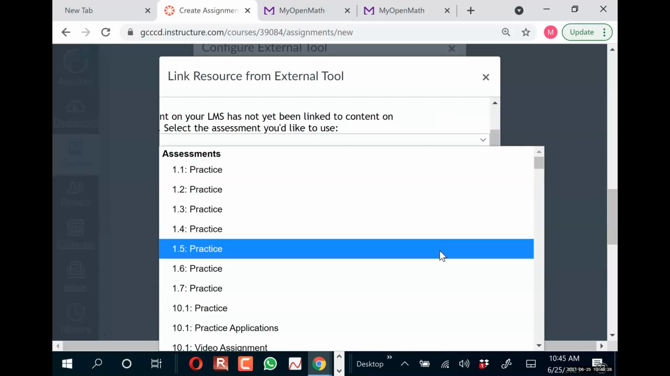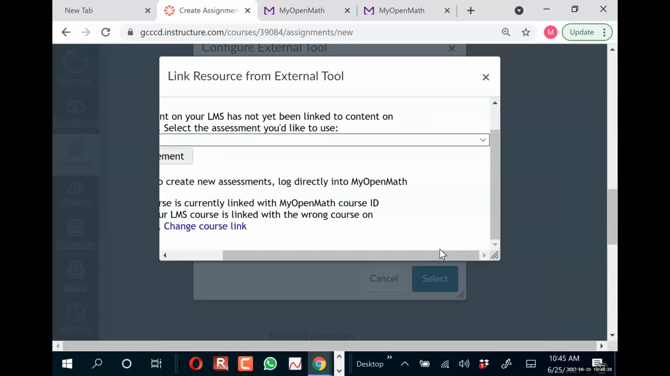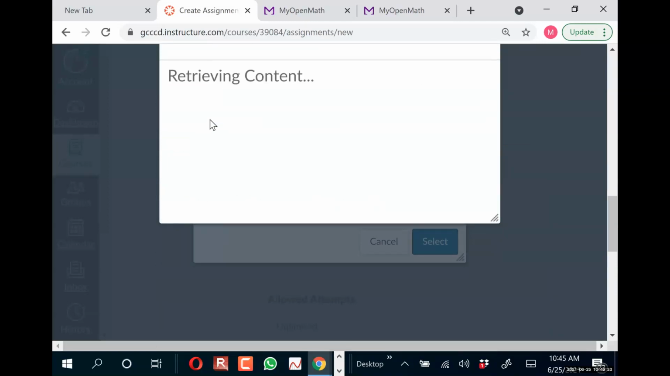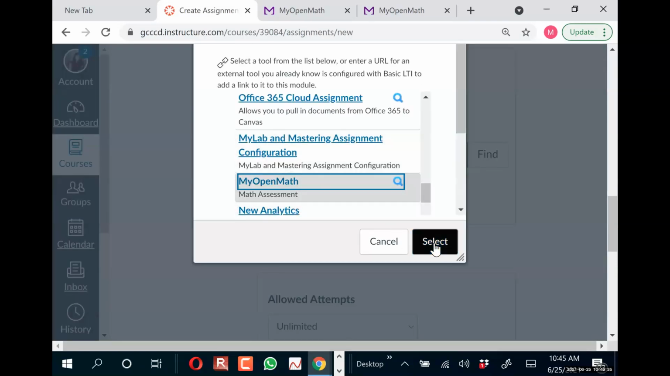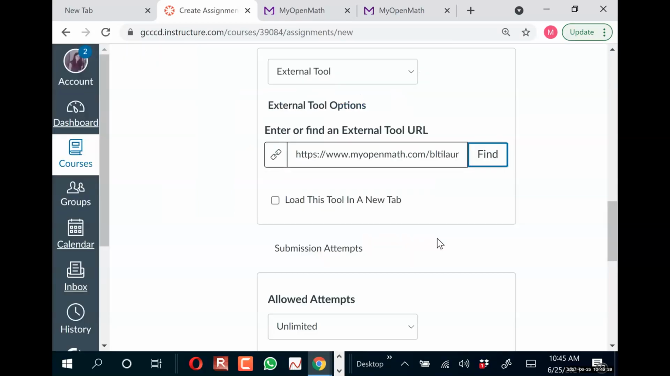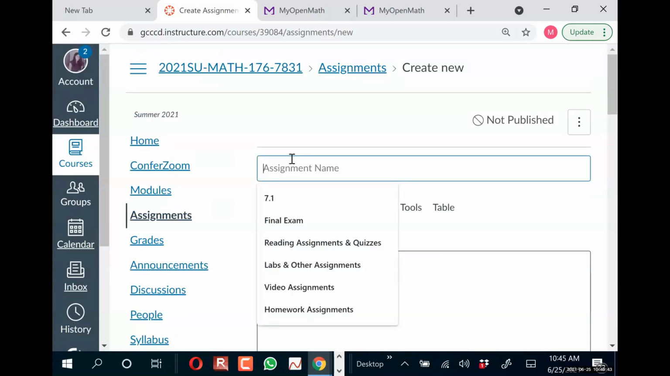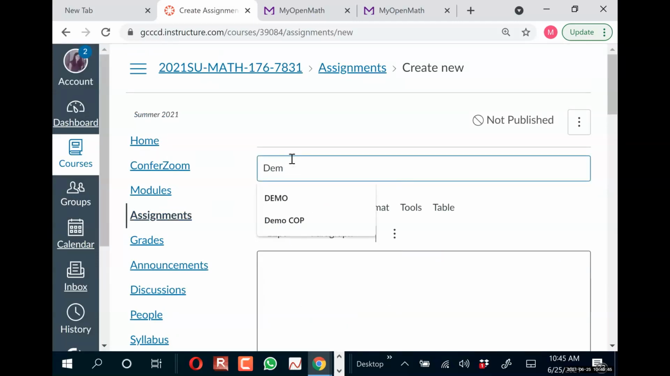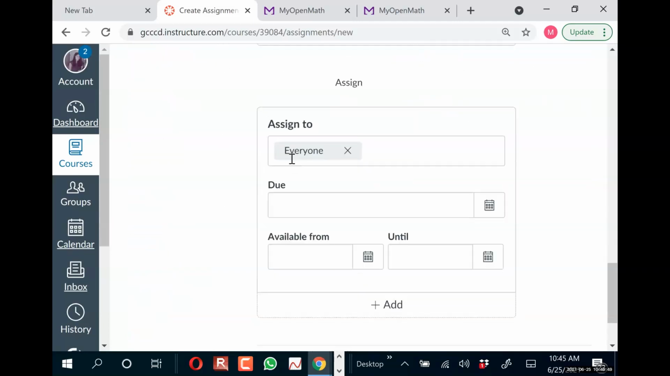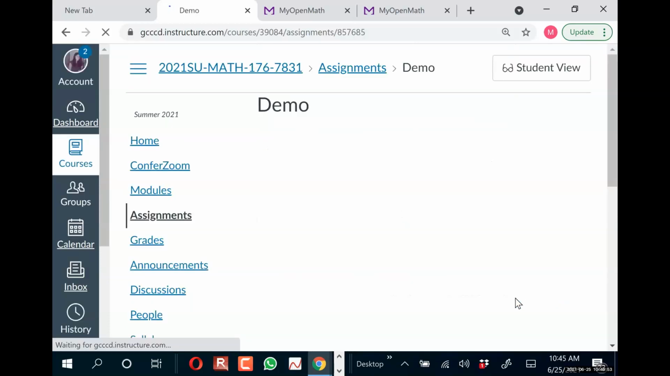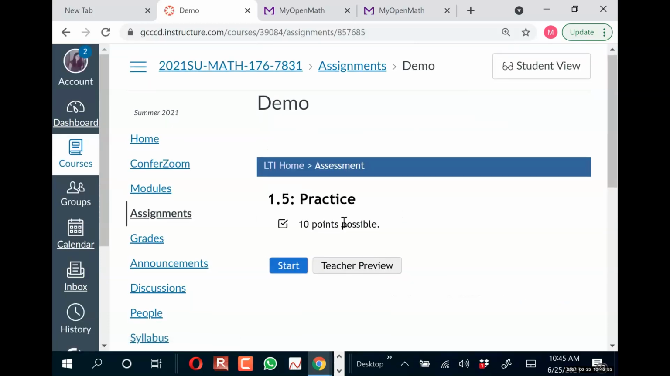Let me just pick something, let's say 1.5 practice. It doesn't matter right now. And then I say make placement and select it. And that's it. Then I'll give it a name, demo. And right now I can put the date and everything and save it. And see, it's going to be there under demo.